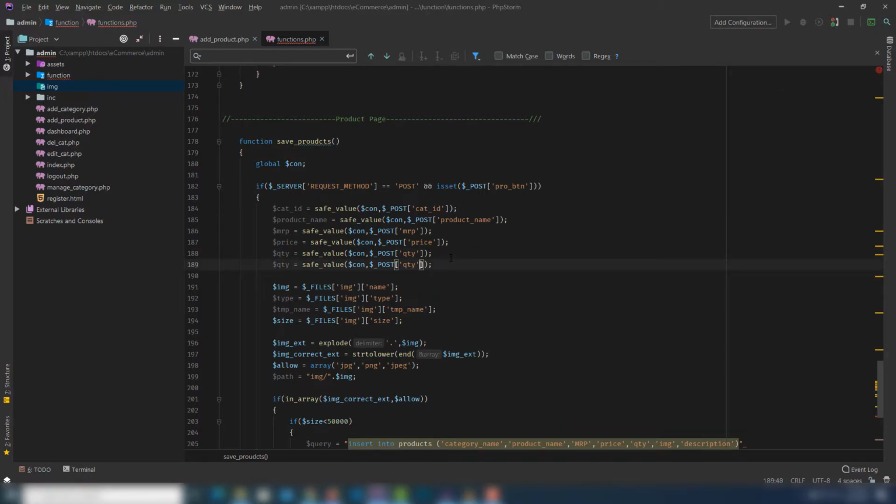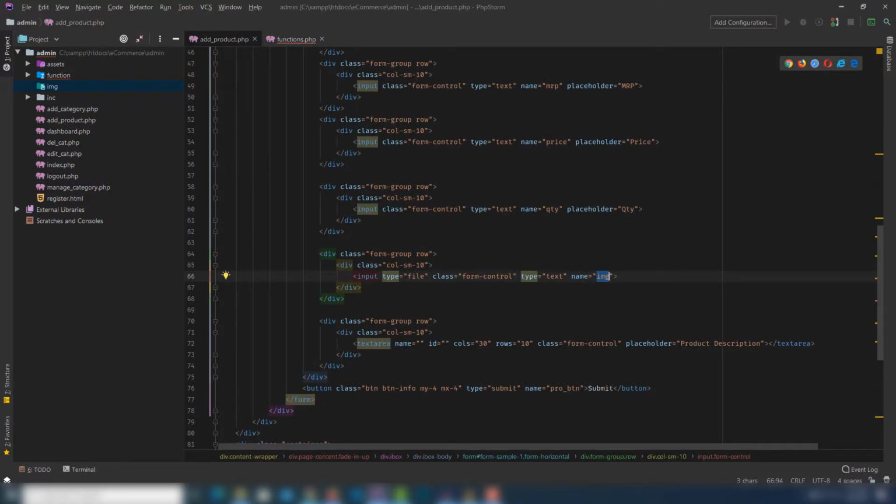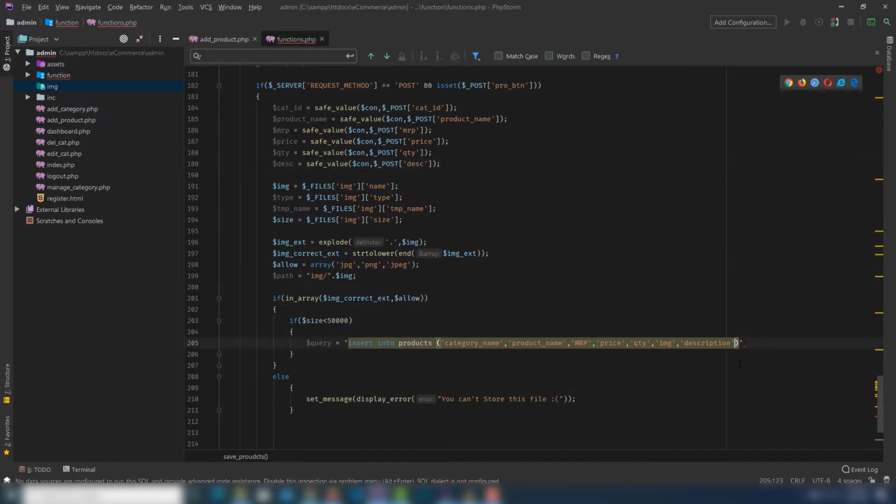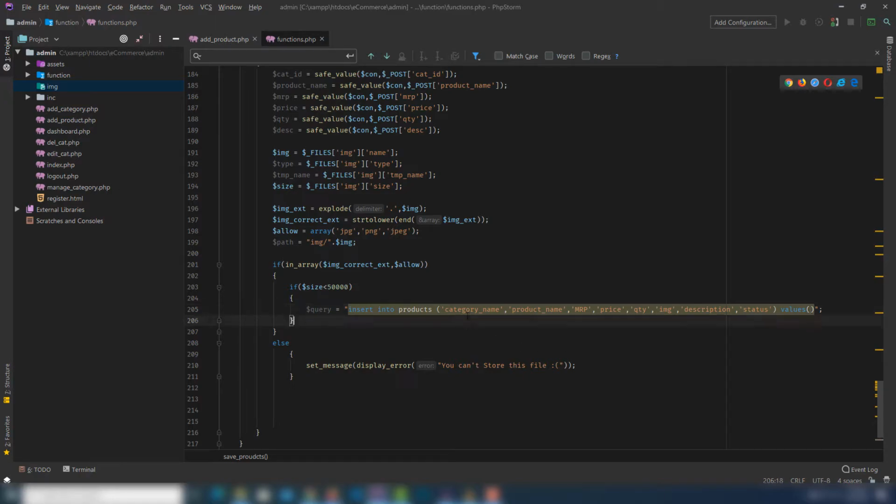We also need to get the description. So we need to go to our database and we need to assign the name DEC. Copy that and go to functions.php and paste it there, right? Description and status, right? Values. Okay, so for that we need to remove the double commas there. We will use commas on the values, we just assign the commas there.